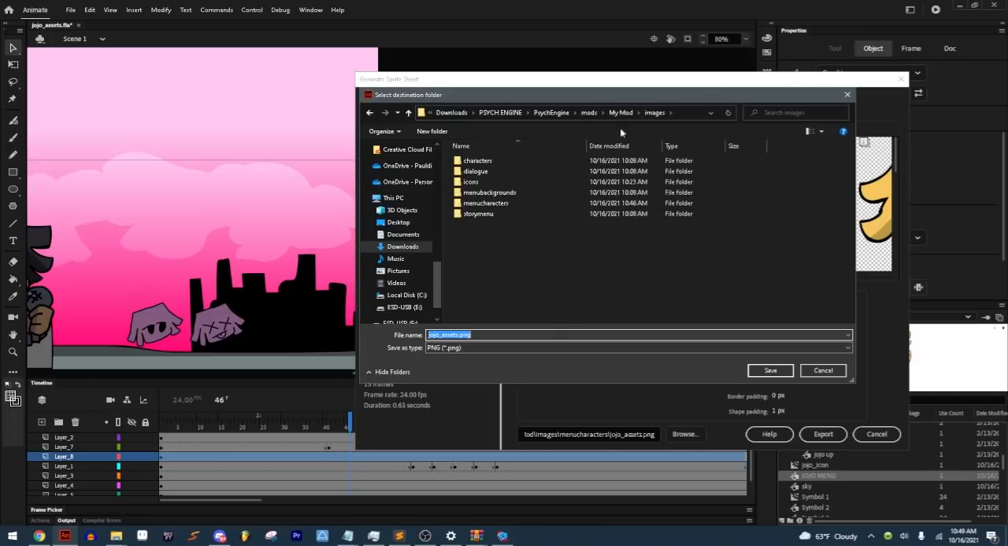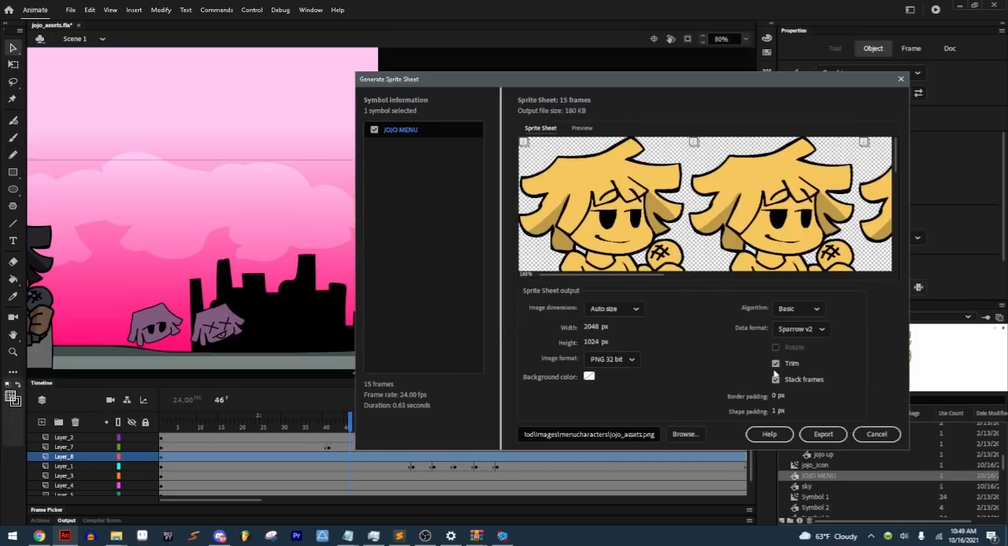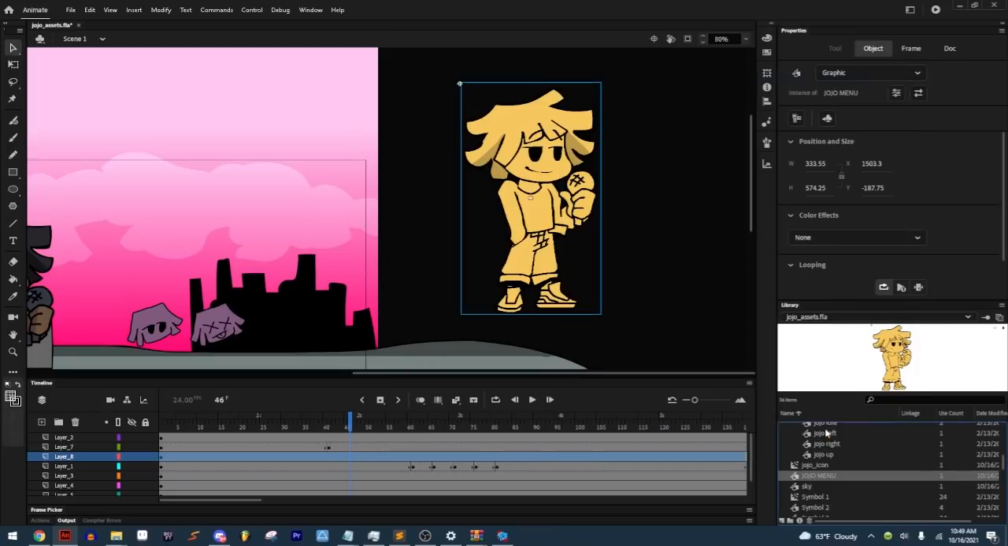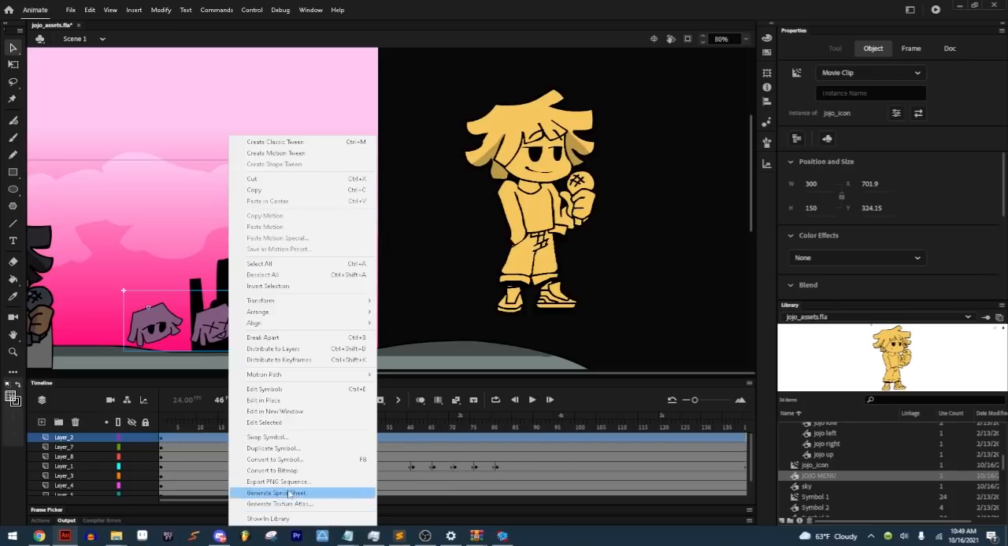So we're gonna put this in our menu characters. Name it menu JoJo as a sprite sheet, so it's gonna have the XML. Awesome. While we're at it, let's export the icons as well.